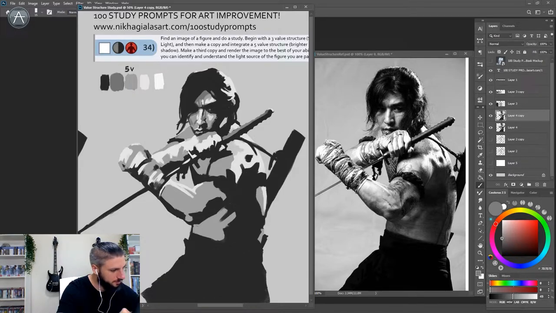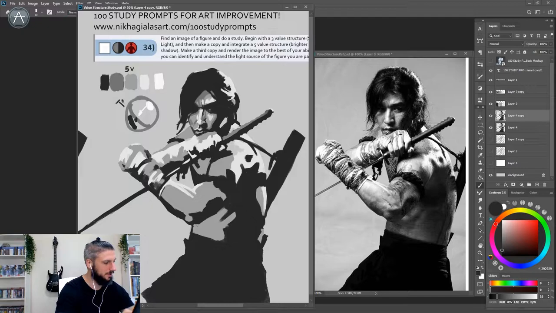So this darker value that I'm using is almost like the Terminator value. So on a sphere, here's the brightest bright, and here's the darkest dark. The Terminator is where the light meets the dark, right? And the Terminator is where you're going to see the most texture, and also where you're going to see the most saturated colors and the local color of the image.